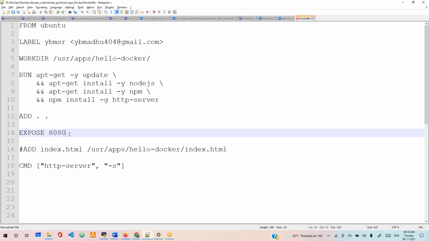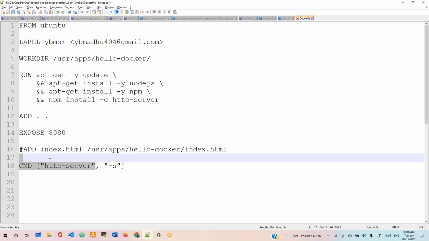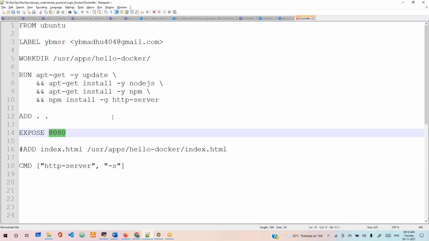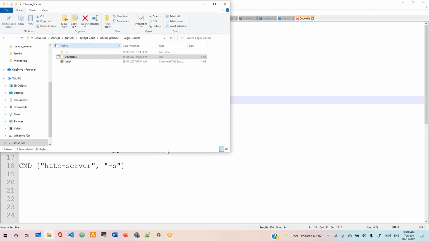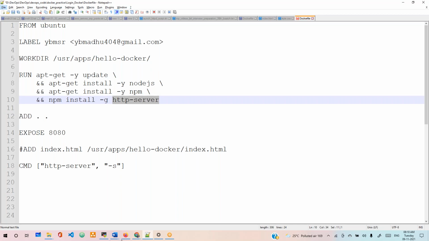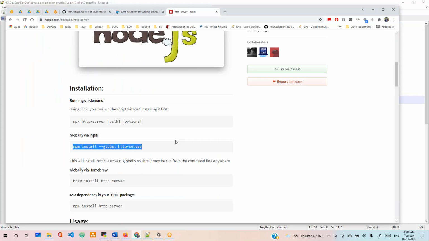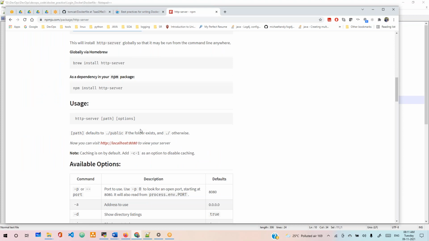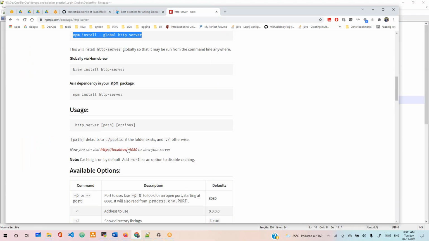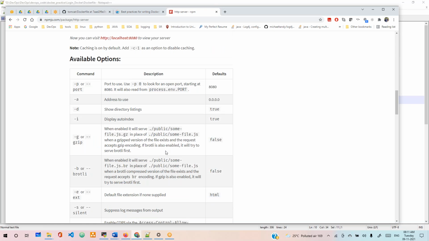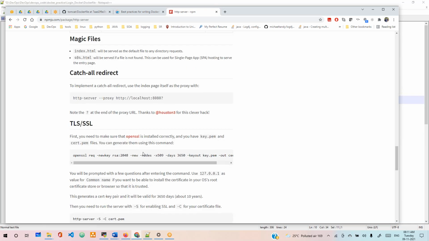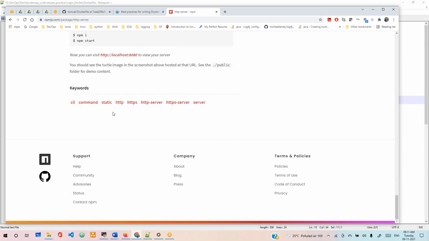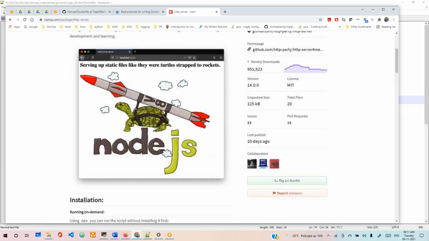Next, it will be exposing 8080. What is 8080? If someone reads this, which server are you using, and what is the default port for it? Sir, I don't know, is it the Tomcat port? Even npm HTTP server uses a default port. How do I know? Simple, let me go through the documentation. You can see this is the default port it runs on.